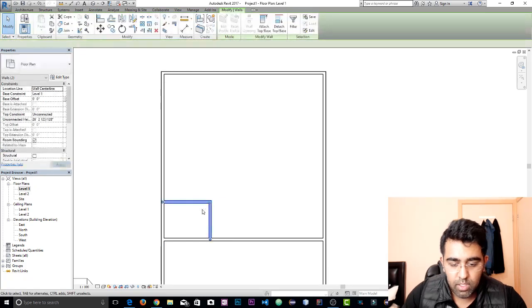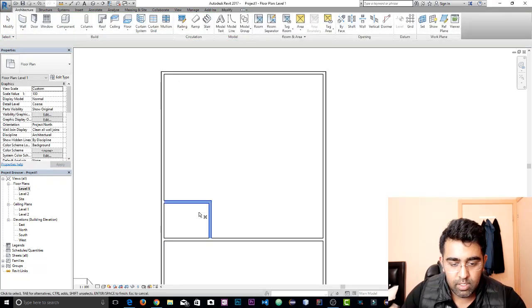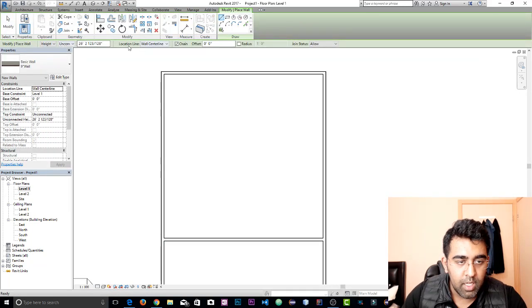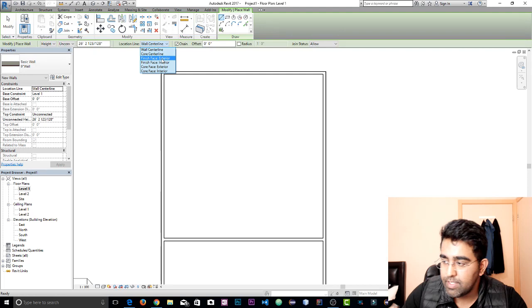So let's just delete these two walls actually, and then select the wall, and then here with the location line, I'm going to choose, it could be wall exterior, finish face exterior.